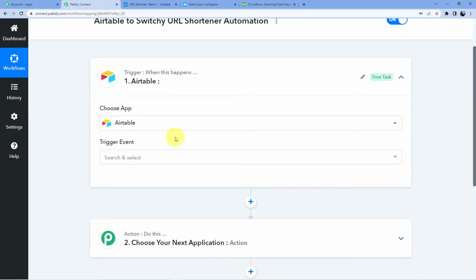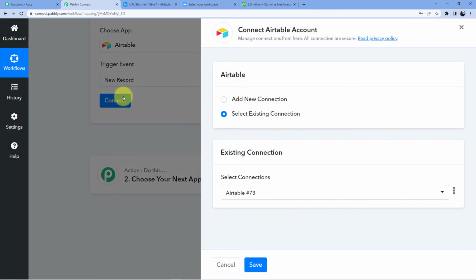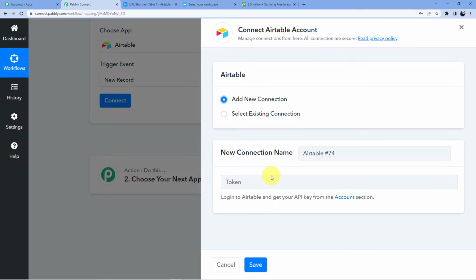And now after taking Airtable, what we are going to do, we are going to have a new record in our Airtable. So we'll go for new record and then we will click on connect. Now I'll go for add new connection, and then here I am just going to paste in the token. So here it is asking me for the token. From where you are going to get this? Log into Airtable, get your API key from the account section.